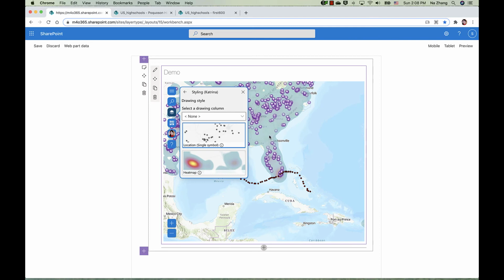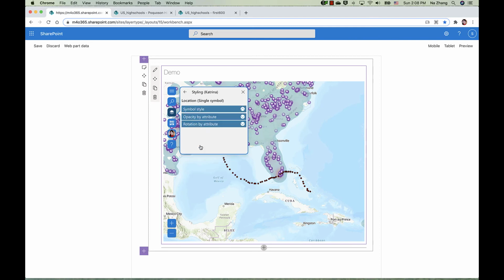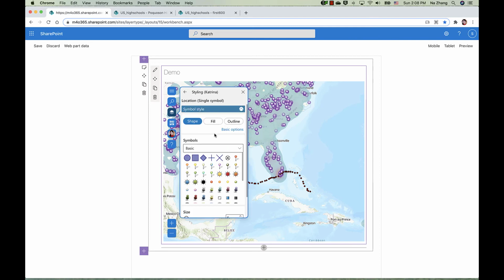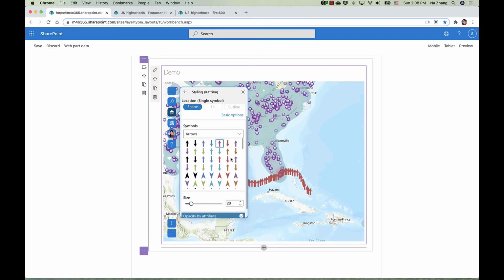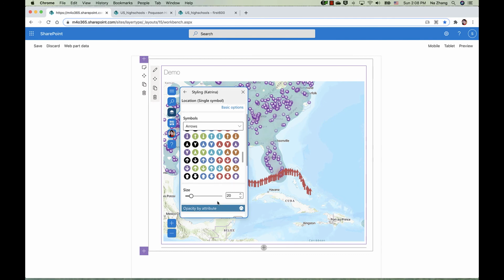Let's go to the styling, and I'm going to choose this one, and I'm going to change the icon from here. I'm going to use arrows. Okay, and I'm going to adjust the size a little bit, make it bigger. Okay, good. And I'm going to adjust the opacity from here.